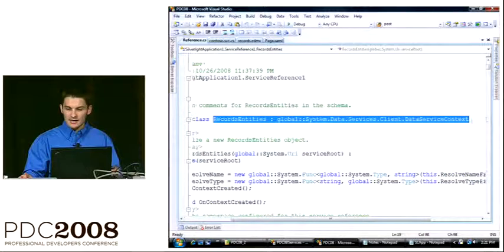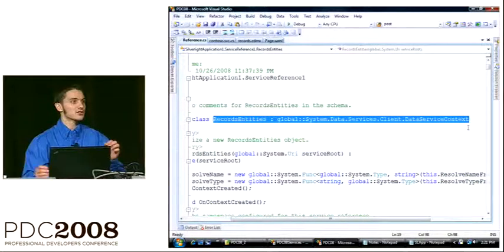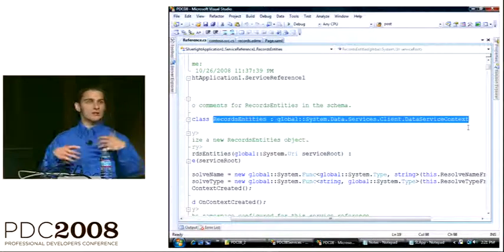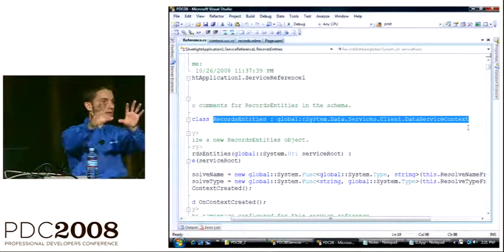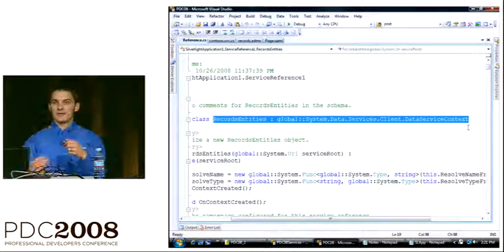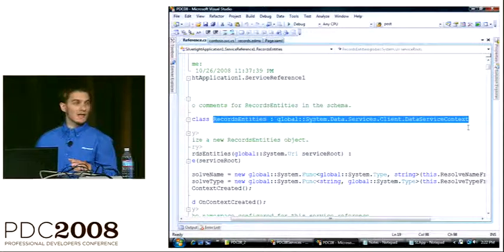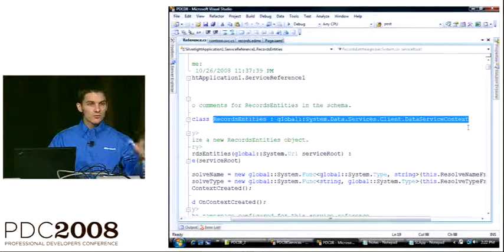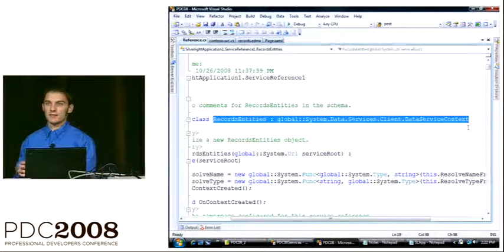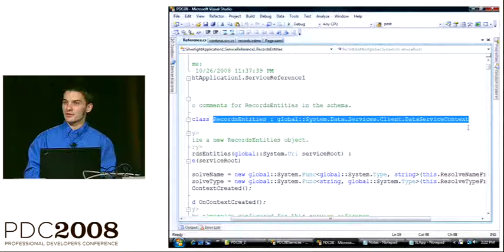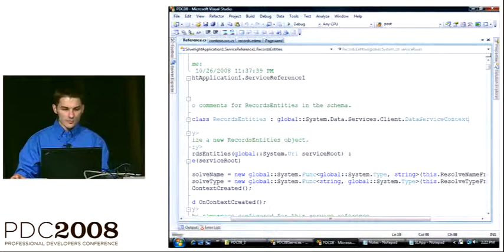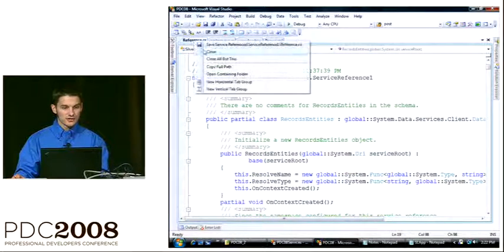This records entities class is derived from the data service context class. And so basically, the add service reference has added a little bit of sugar because it's understood the remote data model. It pulled down the EDM document, inspected it, and generated me a derived class of the base class data service context. And so I can work with the derived class here, or I could work with the base class. In this context, we're going to work with the derived class. In a second, I'm going to show you how to work with the base class against any service on that spectrum. So that's what we've had generated through the service reference gesture.